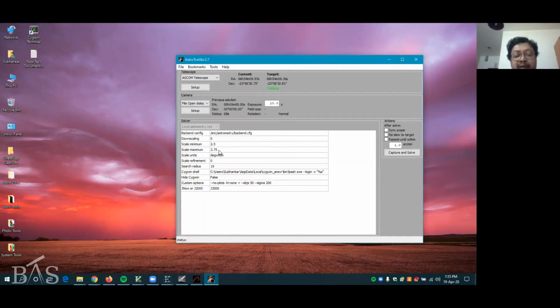That's all. So for the camera that I am using, 300 mm f2.8 using ASI 1600, that's the setup I will be demoing. The field of view at the wider edge is around 3.5 degree. At the shorter edge, it's around 2.6 degree. So I have configured 2.5 to 3.75.